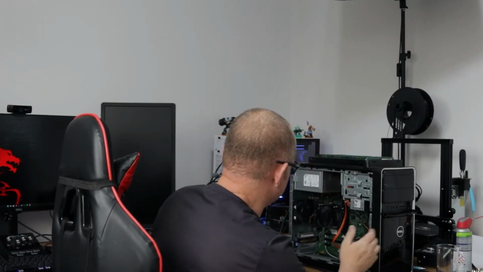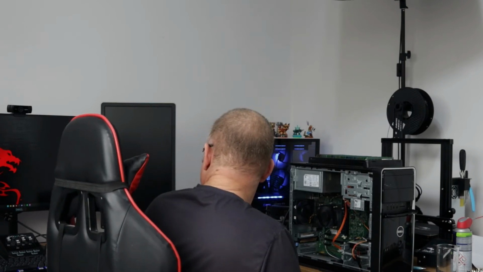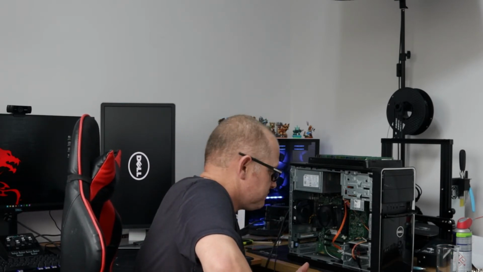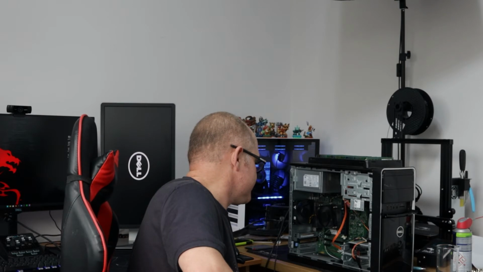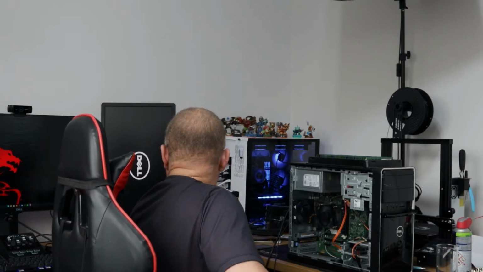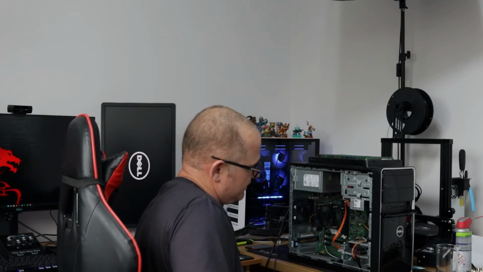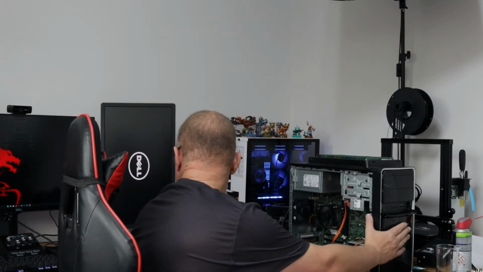Let's hit the startup button. Obviously, we're going to have memory training, so let's have a look behind us on the screen there. And we've got the Dell logo. Perfect. No beeps, nothing, so we know it works. Loading Windows. Okay, let's shut it down.